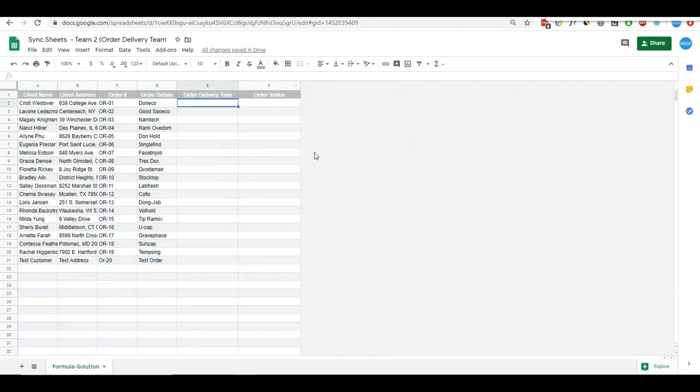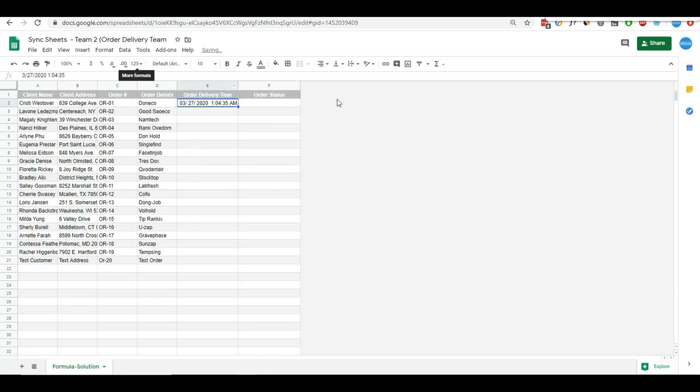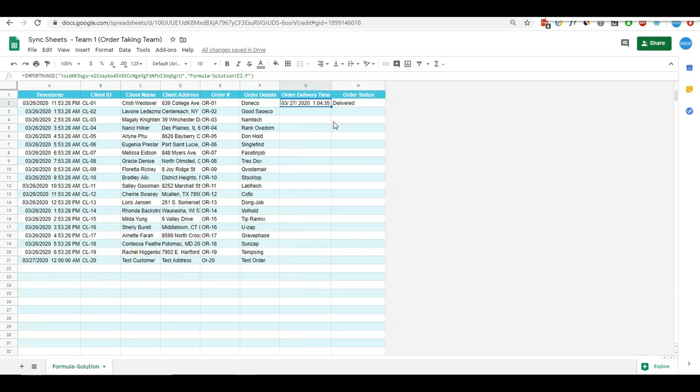So let's say delivery time is equal to now. Sorry, I will change the formatting, and then order status is delivered. And as you can see, it has done two-way synchronization. Whenever I update this sheet, the status will be updated here. So in this way you can easily synchronize your two different sheets.